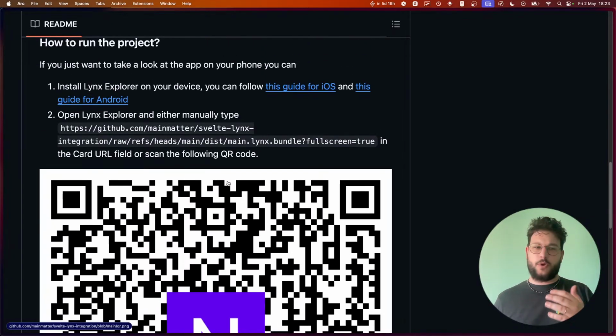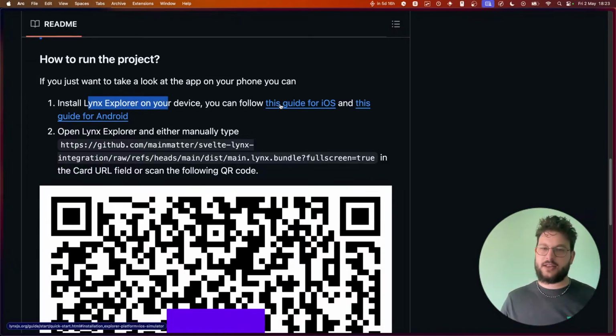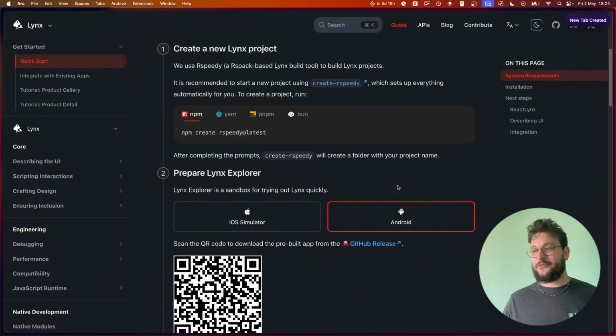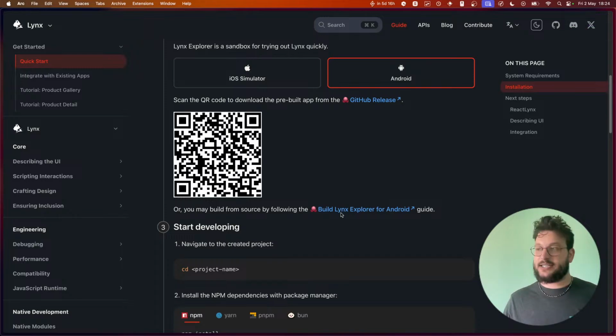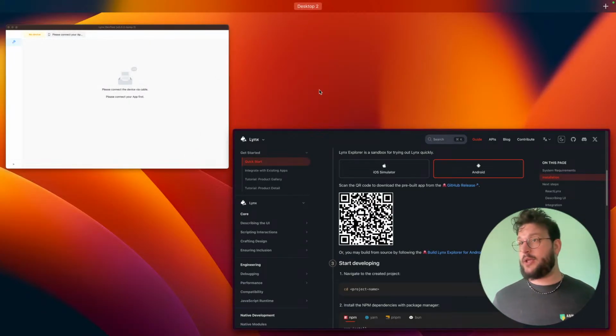If you want to just try the application, you need to install Lynx Explorer. If you are on iOS, they only provide the pre-bundled version for the emulator. If you are on Android, which I am, sorry iOS guys, you can just download their APK and install it on your phone. And that's what I'm doing now.